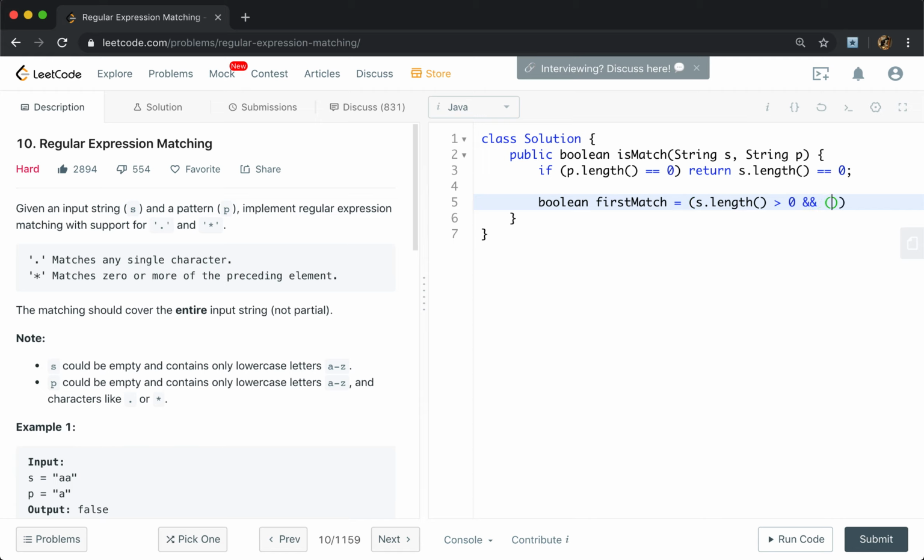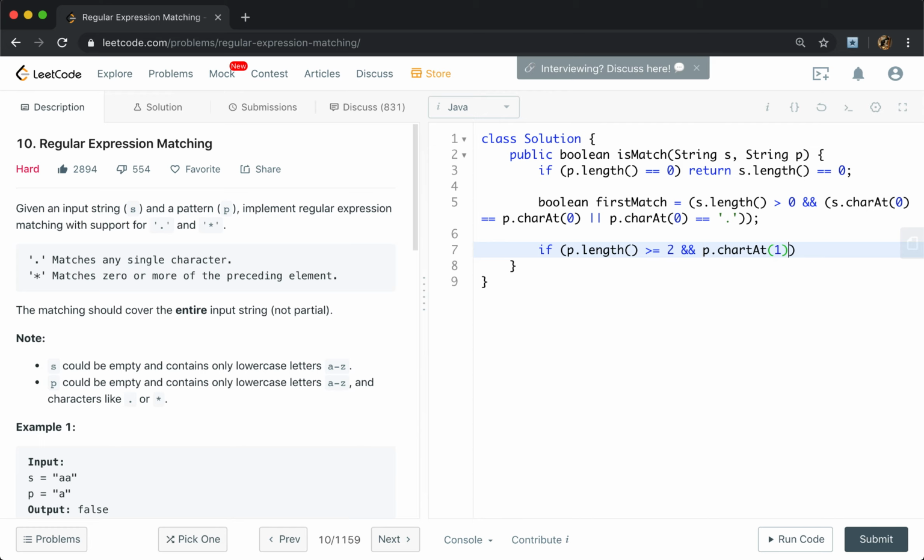And then we have two cases. One is S char at 0 equal to P char at 0, right? Or P char at 0 equal to the dot. Okay, then we see whether we have an asterisk in the P. But we should make sure that the p.length is greater than or equal to 2, otherwise we cannot use the p char at 1. So p.length greater than or equal to 2, and the p char at 1 equal to the asterisk.